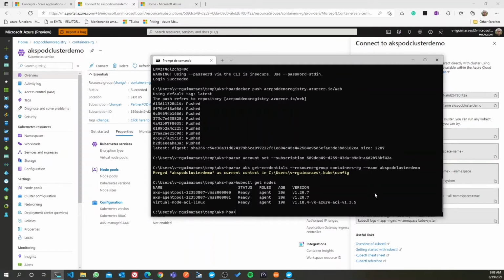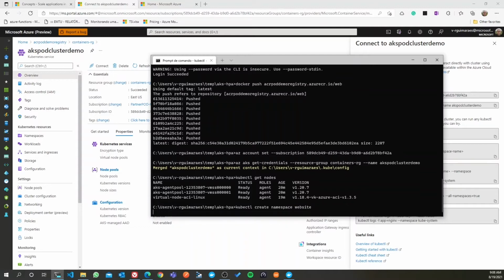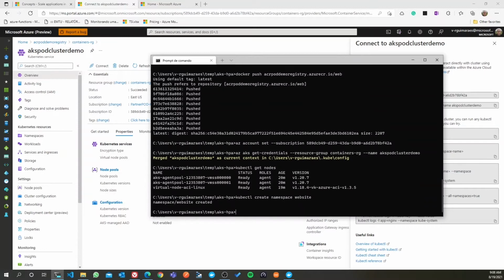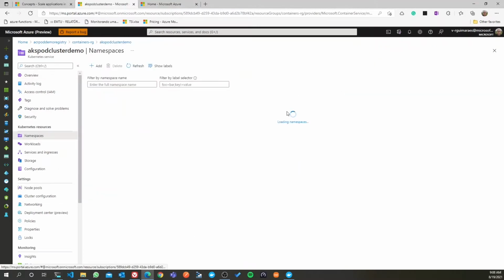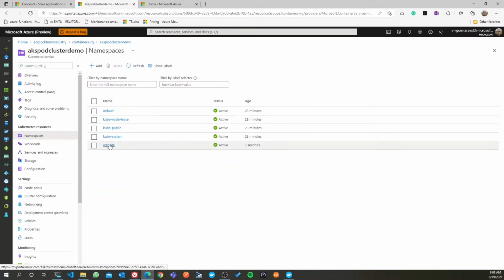What we can do now is create one namespace to be used in our demo. Then we use kubectl create namespace website. This is the namespace that we use for our application. Okay, if we go to the namespaces here in our cluster now, we have the website namespace.